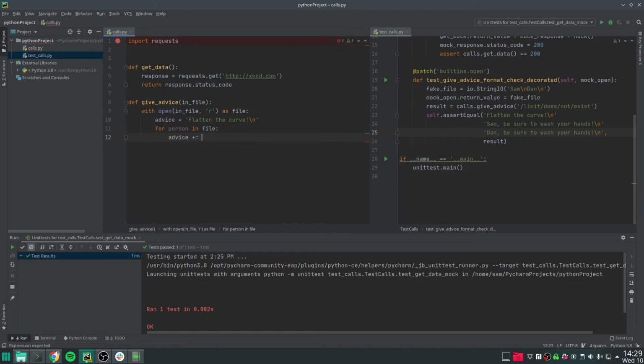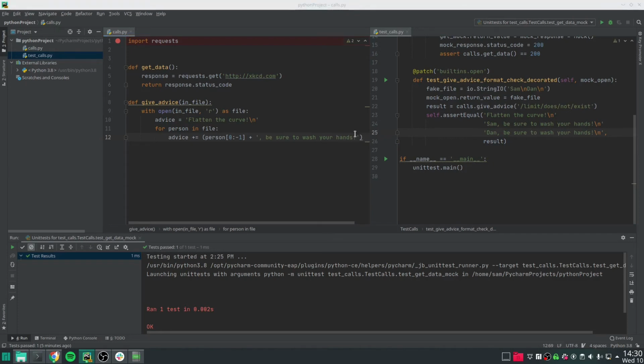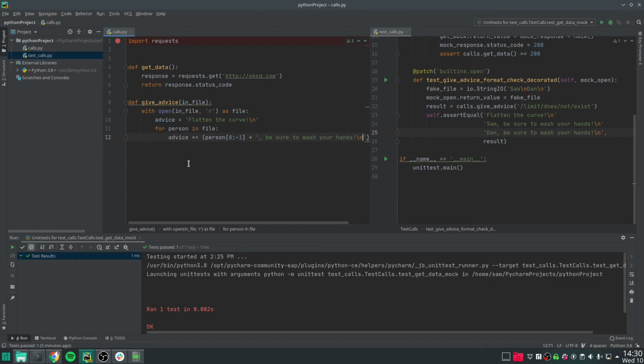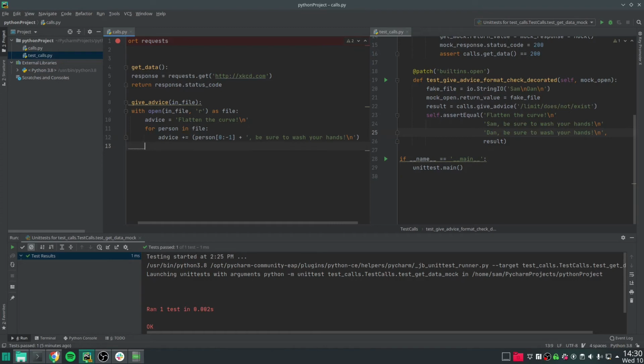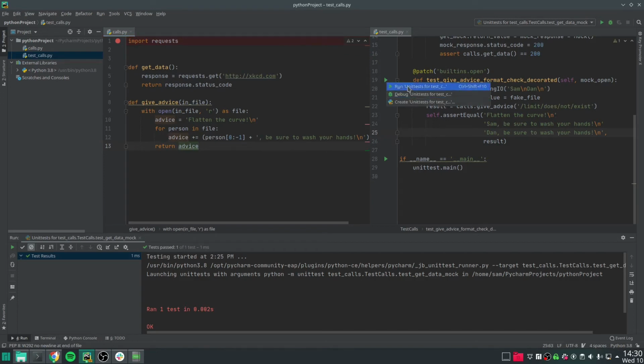we're going to just concatenate or append, whatever word you'd prefer to use, the person, ignoring the carriage return, and the phrase, "be sure to wash your hands." And a carriage return at the end of all that. And then at the very end here, we're going to return advice. All right. Let's go ahead and run this test.